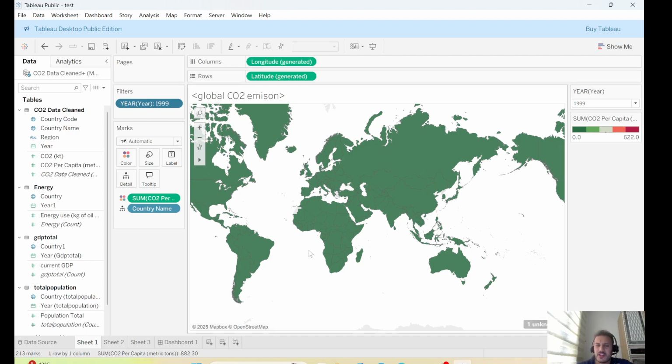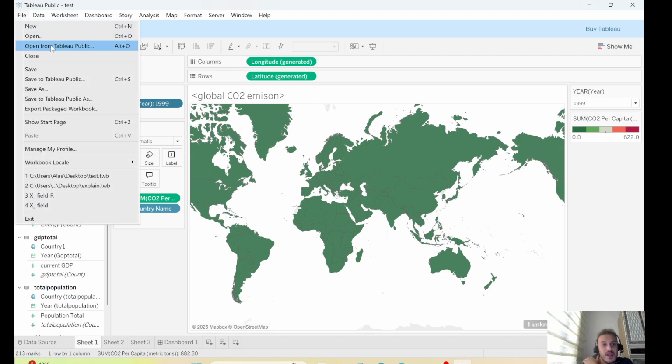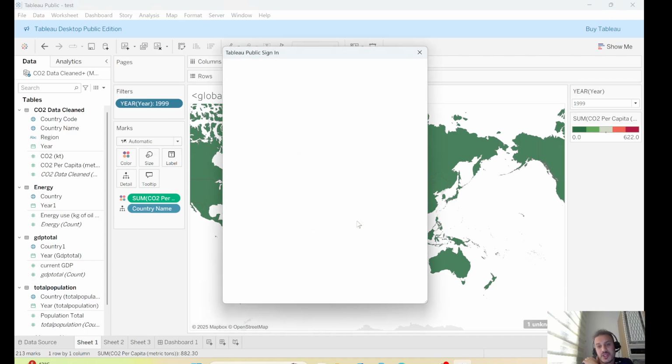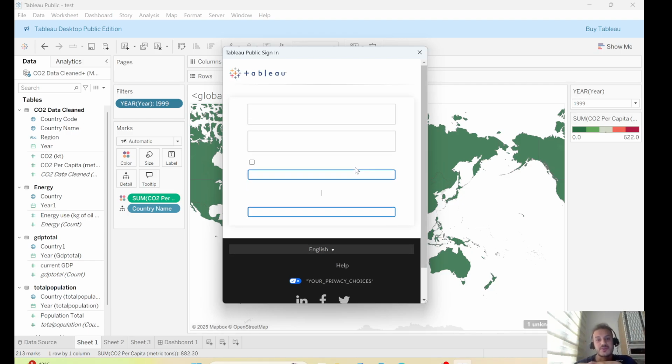There are a lot of things you can manipulate and figure out yourself. I will leave all the data that we practiced today in the description below, so you can use it and manipulate your data, and after that you can publish it so everyone can use your data. Just go to file and save to public, and then put your username and password, and then click publish, and your data will be published and anyone can use it.